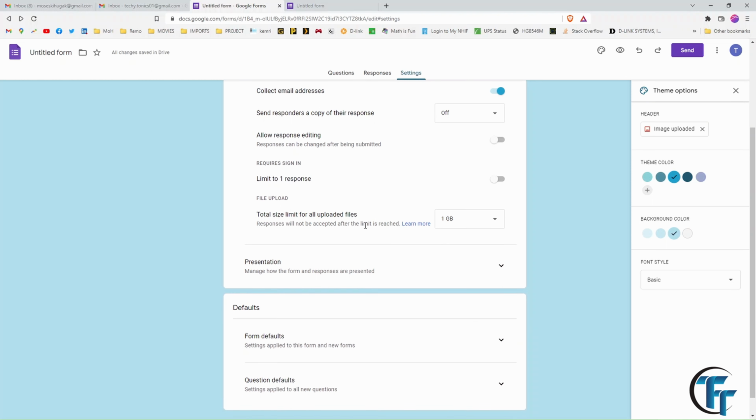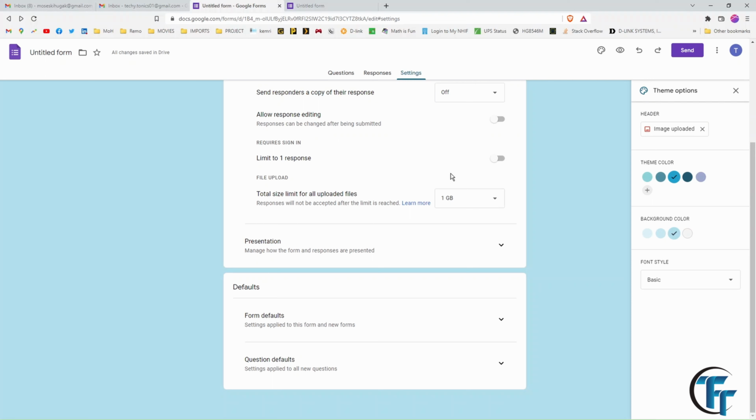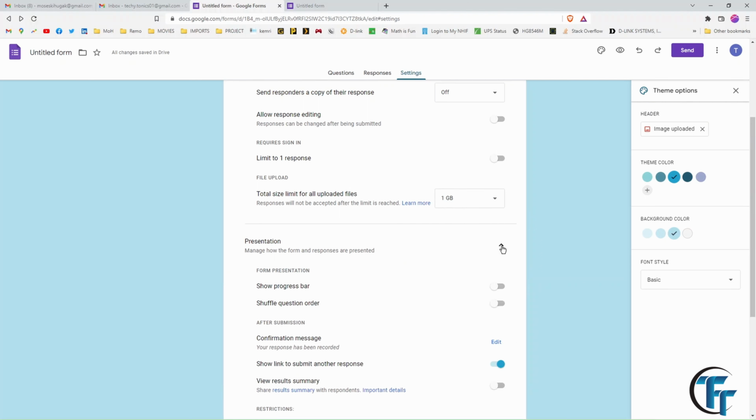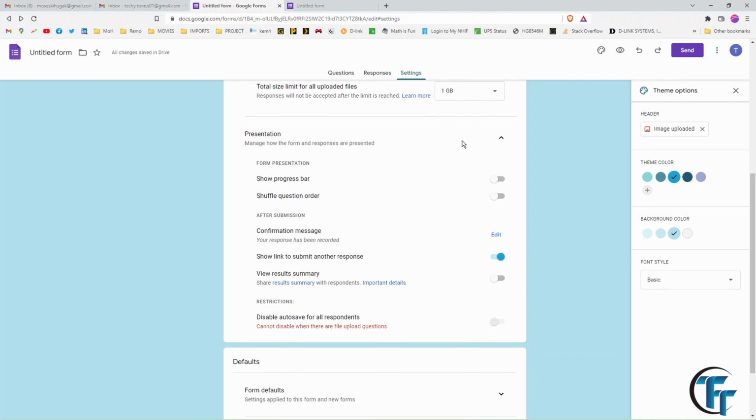We can limit responses to either one, or we can just let it be such that one person can send several responses. We can limit the size of the uploads to either 1 GB, 10 GB, 100 GB, or 1 TB. When it comes to presentation, we can decide to show a progress bar in case maybe the questions are more, or we have several sections and we want those who are responding to track their progress.